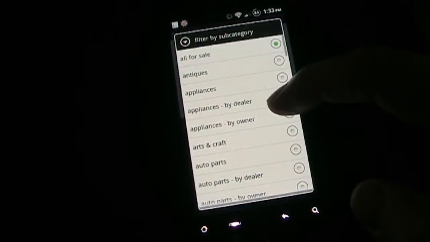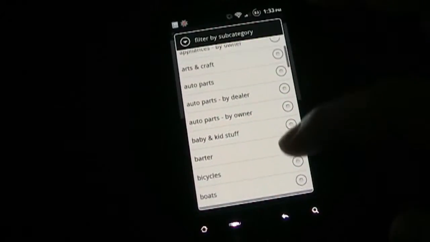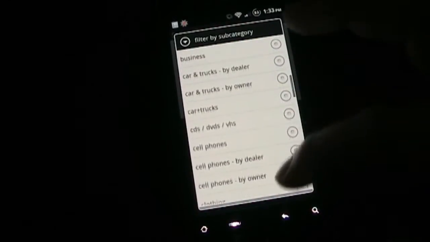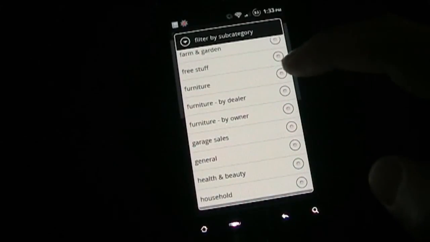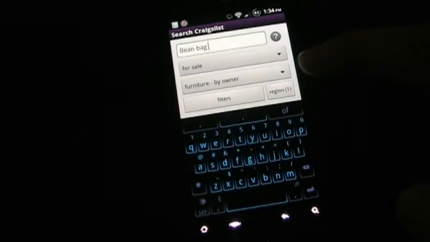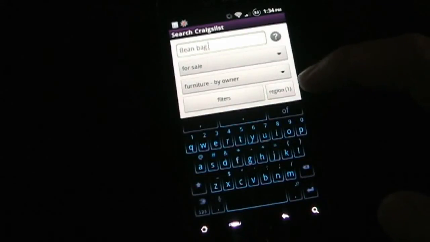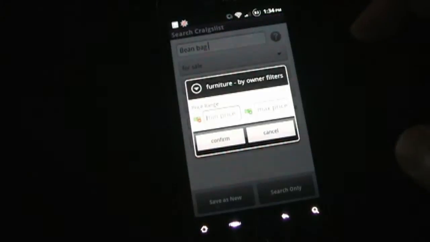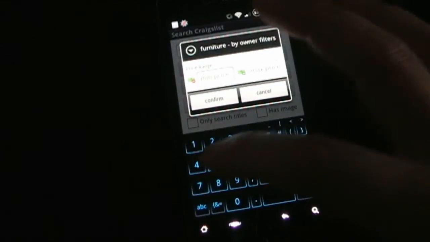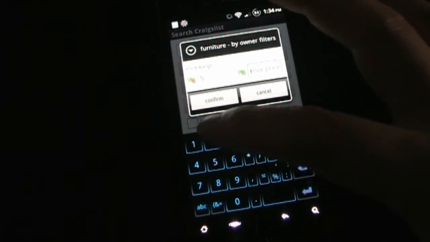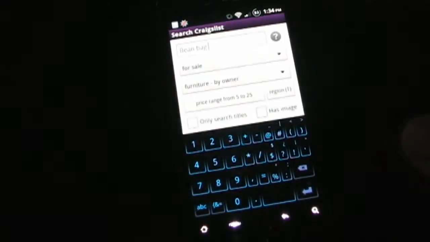No, not all for sale. I think that will be in, I don't know, would that be in furniture? Probably furniture, but I only want to do by owner. So furniture by owner. Now if you select filters, it allows you to select a minimum and maximum price. I want to pay somewhere between $5 and $25 at the most.